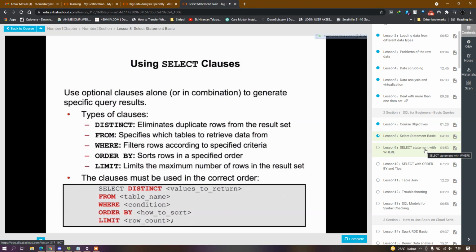You can use these optional select clauses alone or in combination to generate specific query results. There are 5 types of clauses: distinct, from, where, order by, and limit. Distinct clause is used to select unique rows. It will eliminate duplicate rows from the result set. From clause is used to select rows from a named table. That means you can specify which table to query.